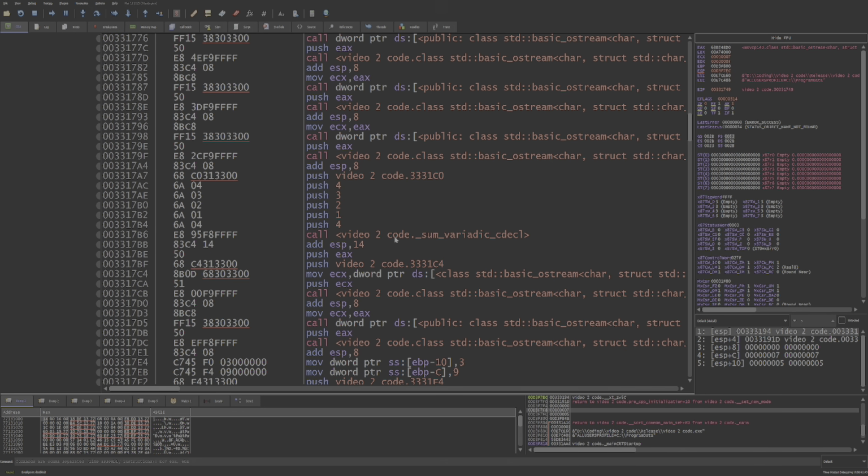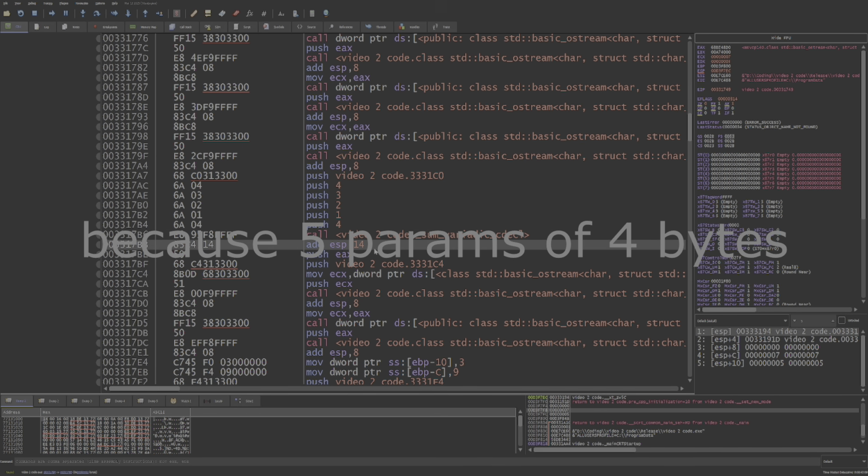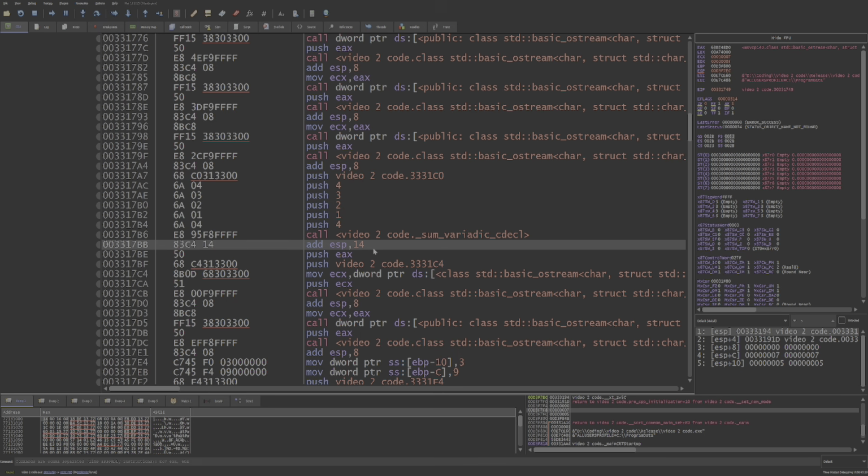Variadic functions are only possible with CDECL. Why? Because only the caller knows how many arguments it pushed. Here, we call some variadic CDECL 4, 1, 2, 3, 4. As you can see, we're pushing the arguments in the caller. So we push 5 values onto the stack, the count plus the arguments. After the call, the caller does add ESP, 0x14 to clean up 20 bytes.